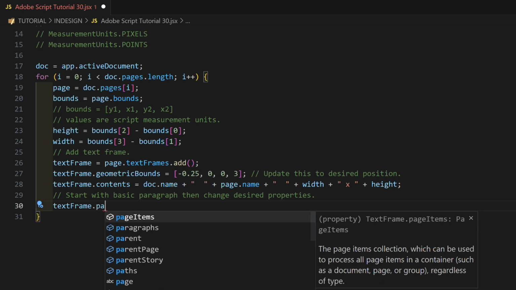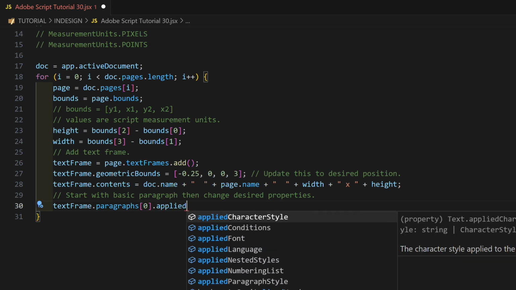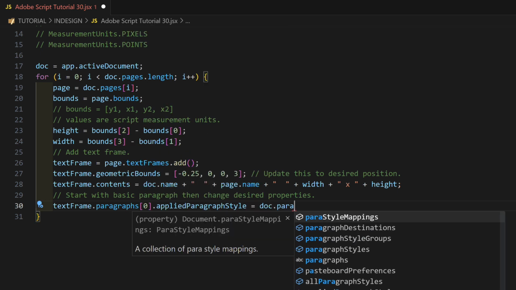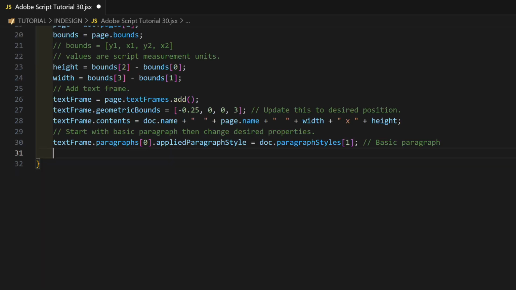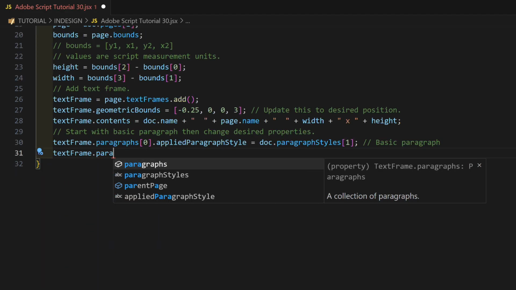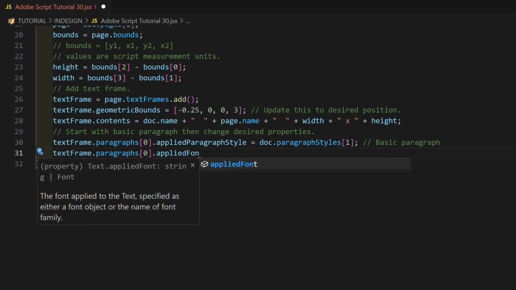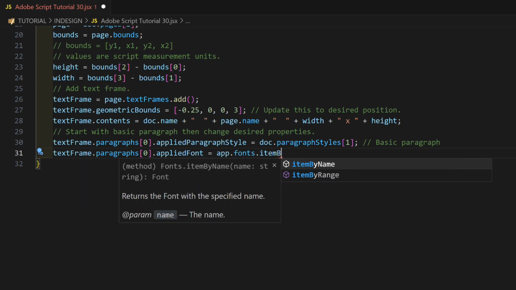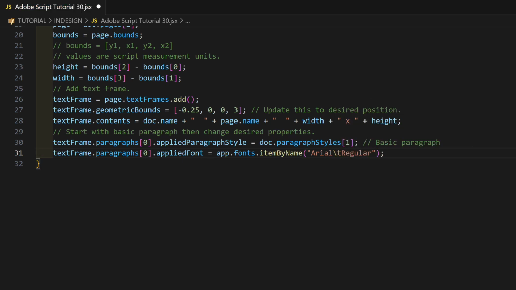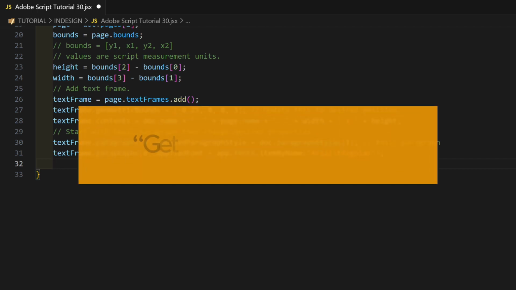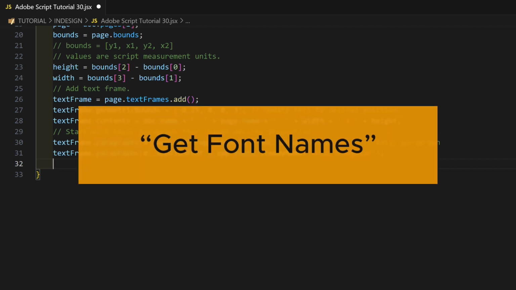textFrame.paragraphs[0].appliedParagraphStyle equals doc.paragraphStyles[1], which is basic paragraph. textFrame.paragraphs[0].appliedFont equals app.fonts.itemByName("Arial\tRegular"). Change to whatever you like. I have another script that lists fonts installed in InDesign with the correct names to use in scripts. Get Font Names. To download the script, see the link in the description.